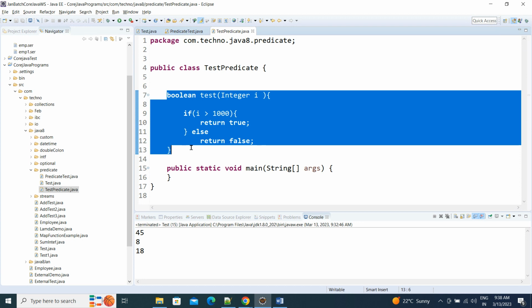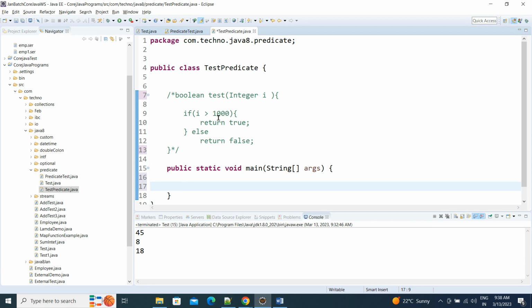So instead of this, we will write a lambda expression for this. How exactly are we going to write it? It is test, right? Test is taking one parameter. We need not give any function name. Now directly we'll give i greater than 1000. If the i value is greater than 1000, then it returns true. That's it. It is going to return the predicate type.